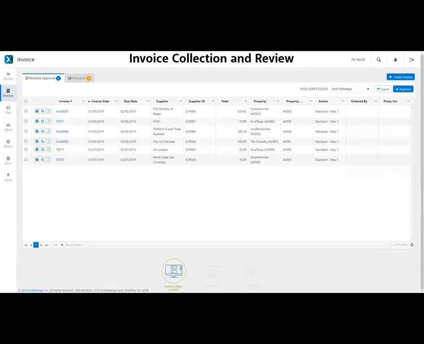When they log into AvidXchange, the first thing they're going to see is this dashboard. This is going to show them all the pending invoices that need approval. They could easily go in here and click on which of these invoices they would like to take action on. There's also a separate screen for any invoices that may be in dispute. So you may want to address those first thing in the morning.